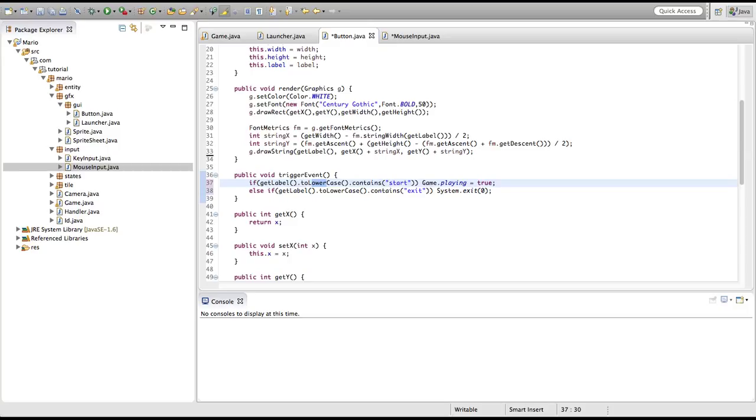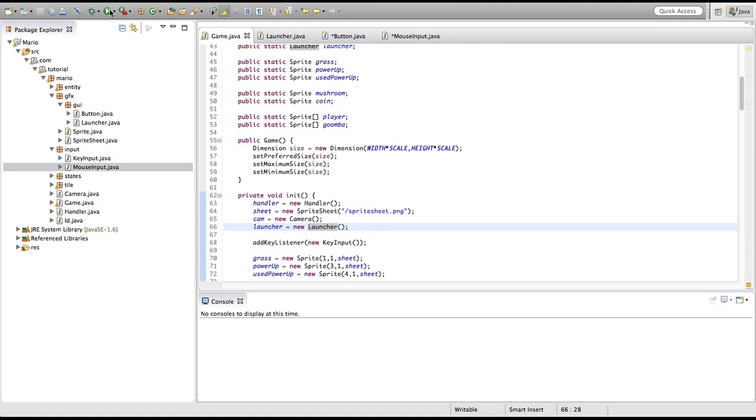Alright, just undo everything. So if getLabel contains a character sequence that spells out start, then we're going to set game.playing equal to true. Else, if our label contains a character sequence that spells out exit, then it's going to execute System.exit(0), which closes down our game. So now I'm going to run that. We'll run our game.